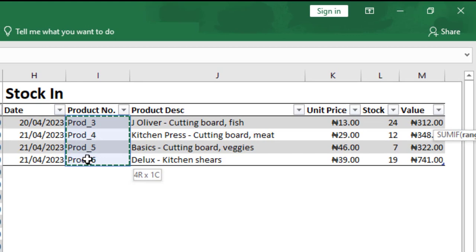So this is our product number column, and then we'll bring in a comma sign. So the next is our criteria. What is the criteria in this case? The product number in our closing stock table is our criteria in this case, because everything we're doing here now, we're trying to automate the inventory table. And here in the closing stock table, we have to ensure that the product number is actually captured. So that is our criteria.